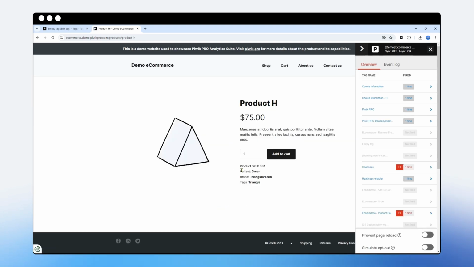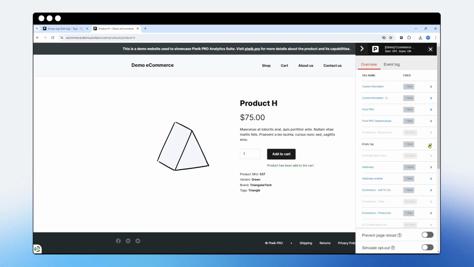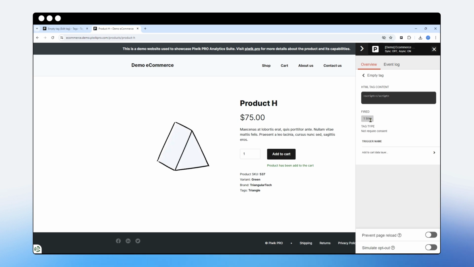Now that's view product. We want to go to add to cart. That's our empty tag. So upon a click, the empty tag should fire. And it got fired. And we can see that it got fired one time. And we can see data layer event add to cart. So that's how add to cart works.